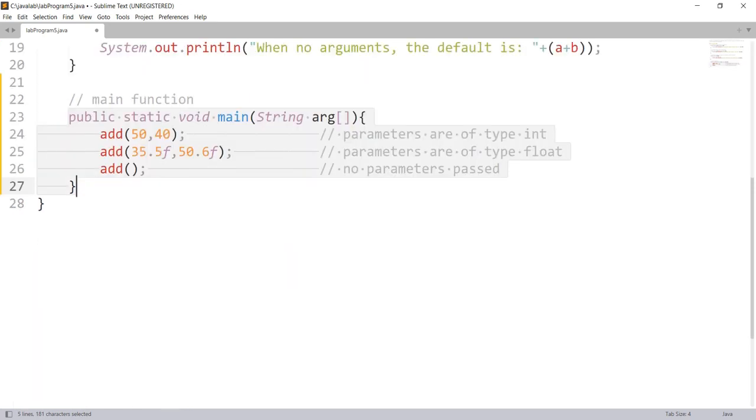Now here is our main function where we are invoking the function add with different parameters. At this line, we are passing integer values to the function add. Hence, our first function gets invoked. In this line, we are passing floating parameters to the function. Hence, our second function definition would get called. And lastly, we are invoking the function add without any parameters. In this case, default values are considered for the summation.